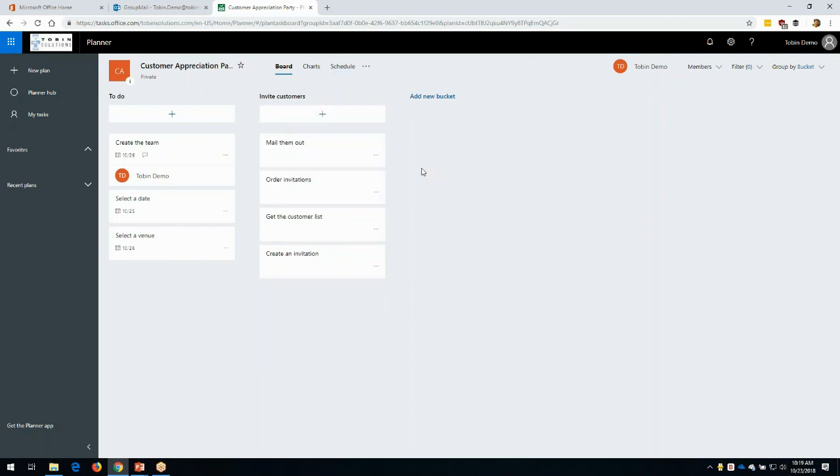Okay. So within this bucket, now under invite customers, you can see I now have additional tasks in here, and I can put these in the order that I need to put them in. So maybe it's going to be up here, create that invitation, we're going to order them, we're going to get our customer list, and we're going to mail them out. So handy, right? You can start to see how you can create these different buckets. And if I had something in the wrong bucket, I can actually drag and drop between buckets.